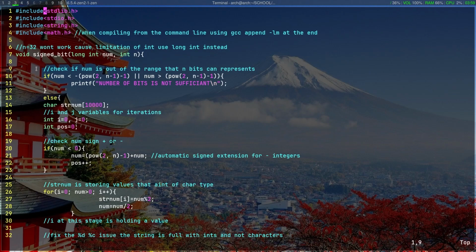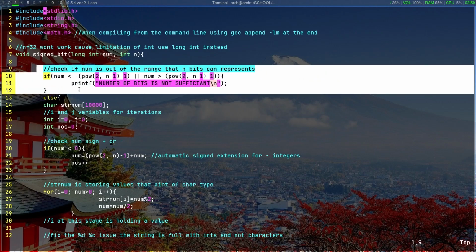Now before we execute anything in our function, we need to check if the number given to us by the user is in the range that n bits can represent. To do that, we run this simple if statement. We know the range for the first complement is -(2 to the power of n minus 1), everything minus 1, and 2 to the power of n minus 1, everything minus 1.